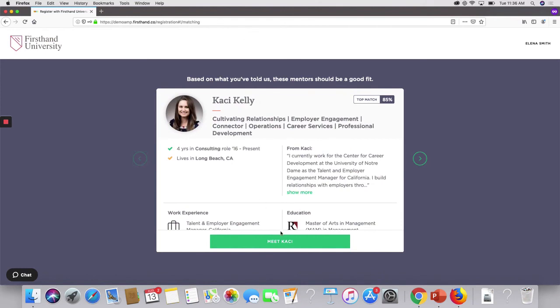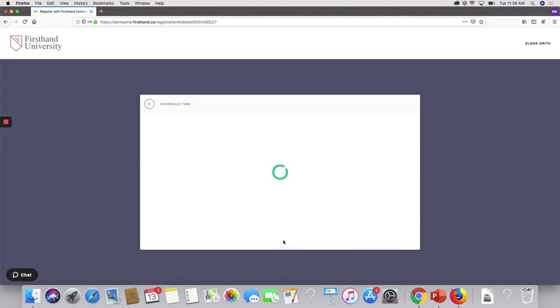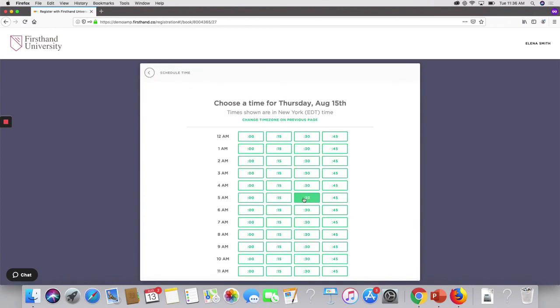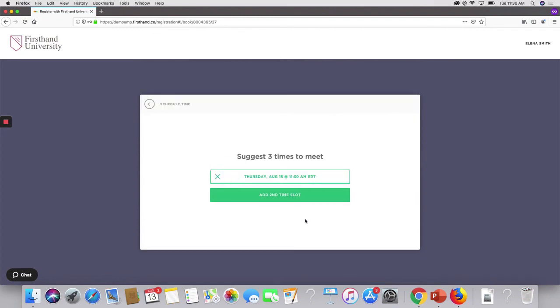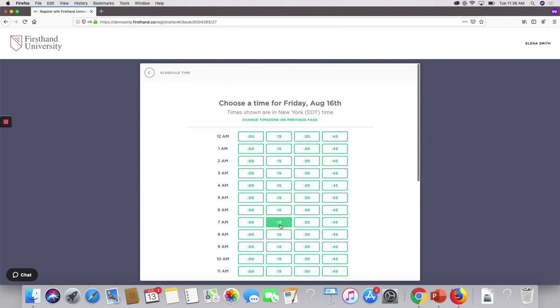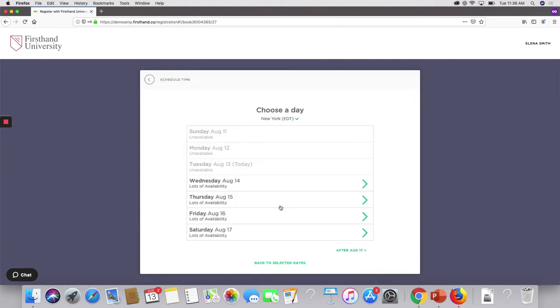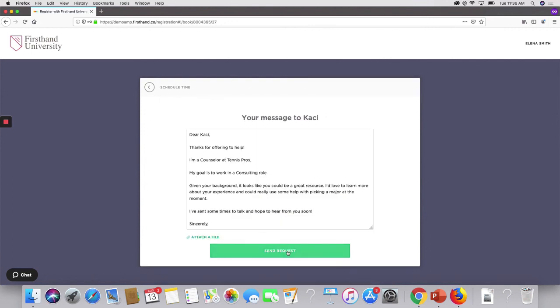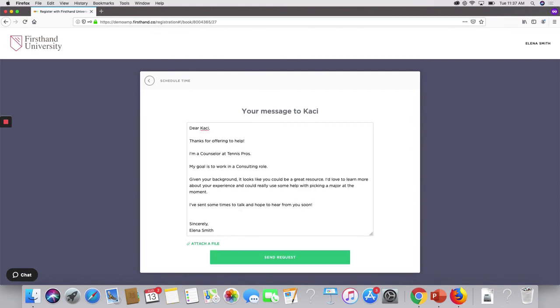Click the green Meet button at the bottom of a match to view the advisor's availability and suggest 3 times to meet. Once you've selected your times, an automated message for you to send to the advisor along with your request will be generated. This email includes a brief description of your career goals and the topics you'd like to receive advice on. It is also editable and gives you the option of attaching a file to it, for example, your resume, before you submit your meeting request.